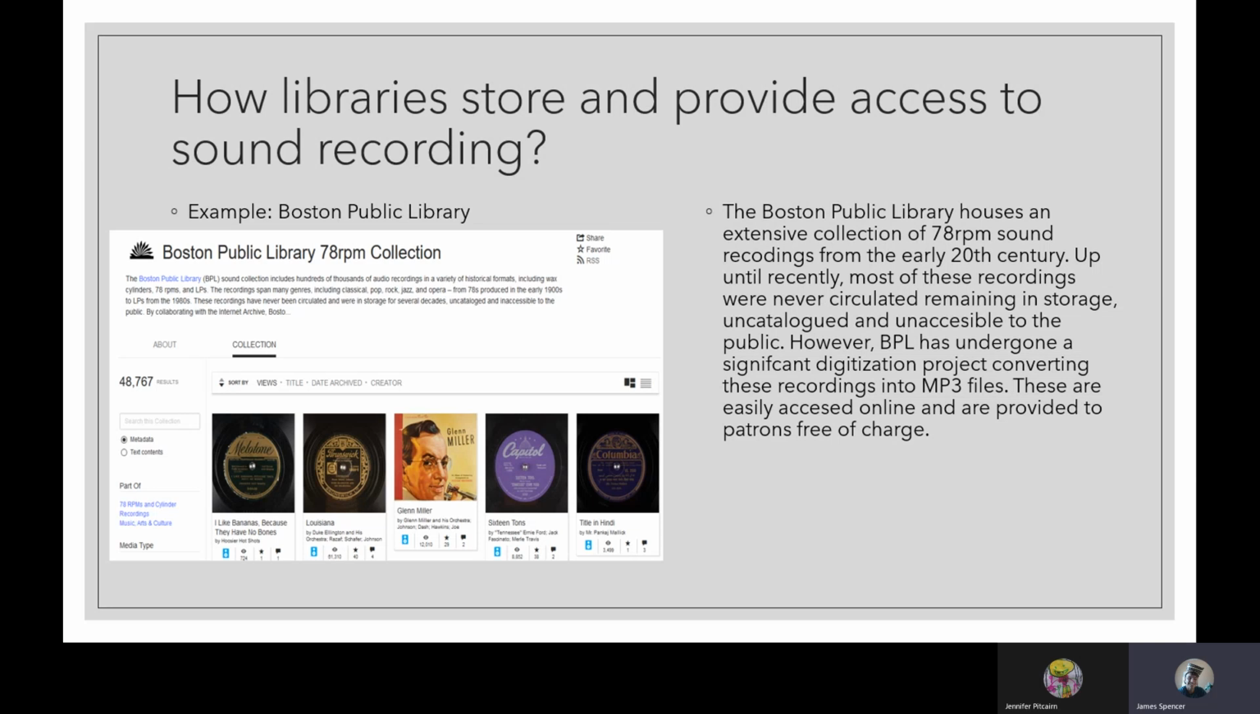All right, so how libraries store and provide access to sound recordings. We have a very nice example here. The Boston Public Library houses an extensive collection of 78 RPM sound recordings from the early 20th century. If you're wondering what RPM stands for, that's revolutions per minute, and that's pretty central to all records. They usually vary from 33.5 to 45 to 78 RPMs.